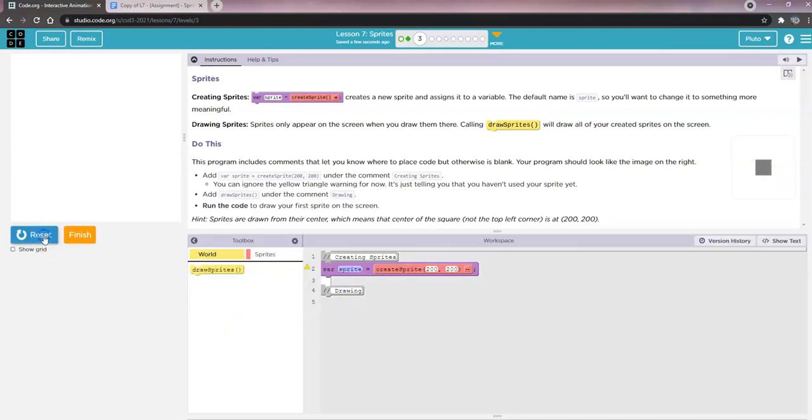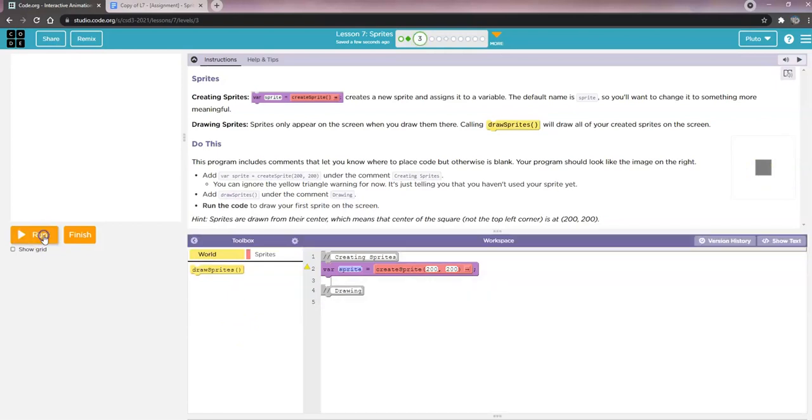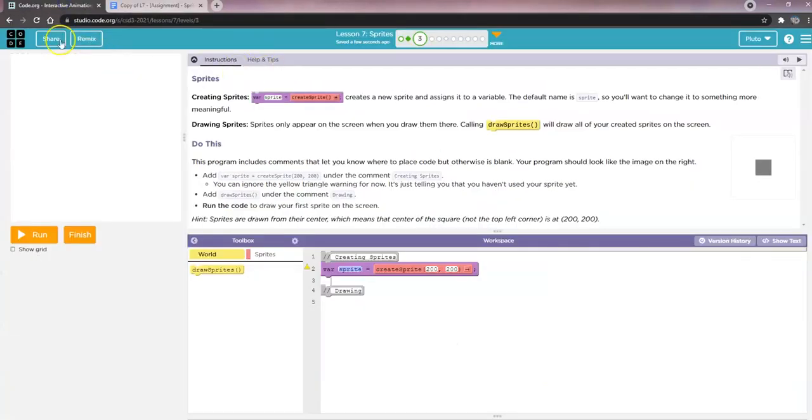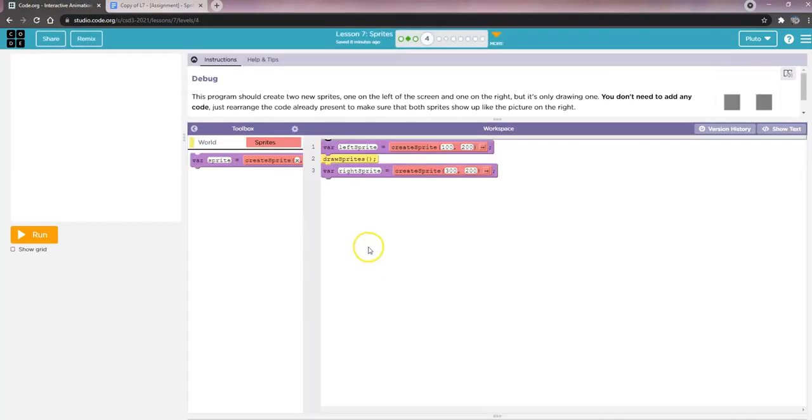Okay, and once you've got that working, right now it doesn't work because I'm missing something. Something else has to be over here to make it draw. So read through it, and once you're done with that, then you guys all know that you need to paste in that share link on your assignment. You click the share button to get that link. And when you've got that completed, go to number 4.